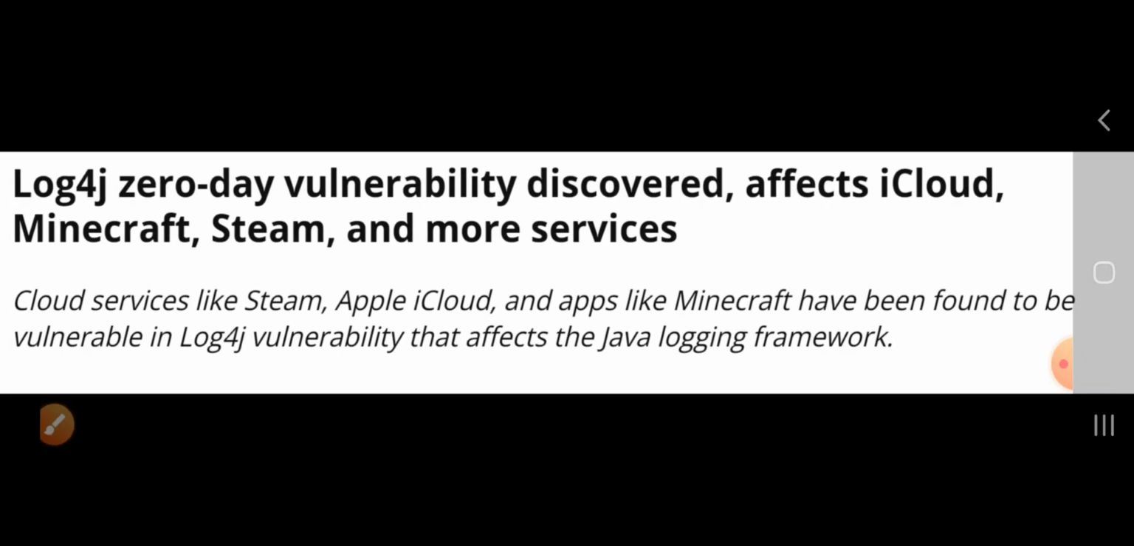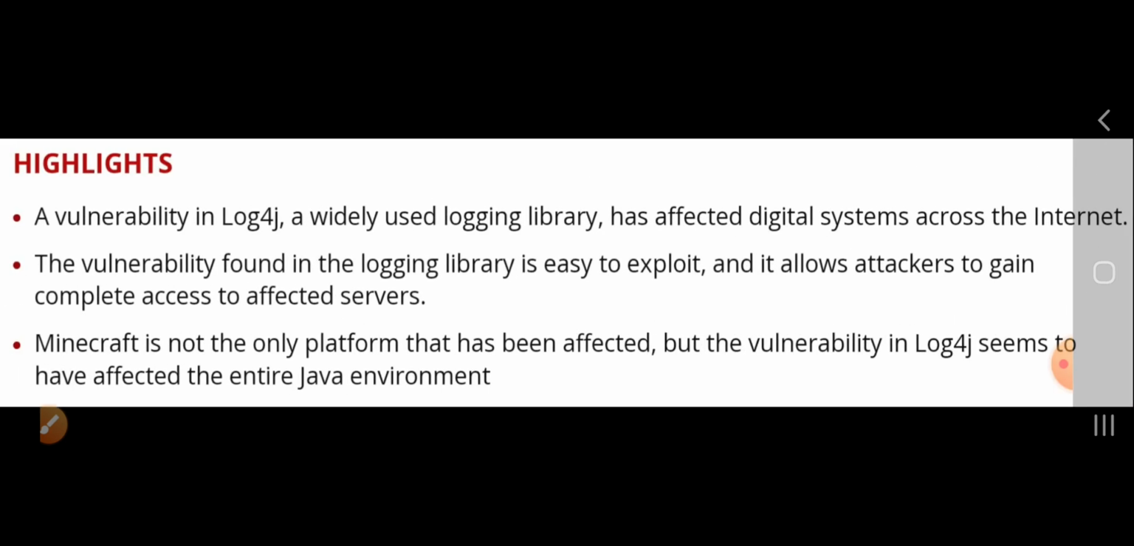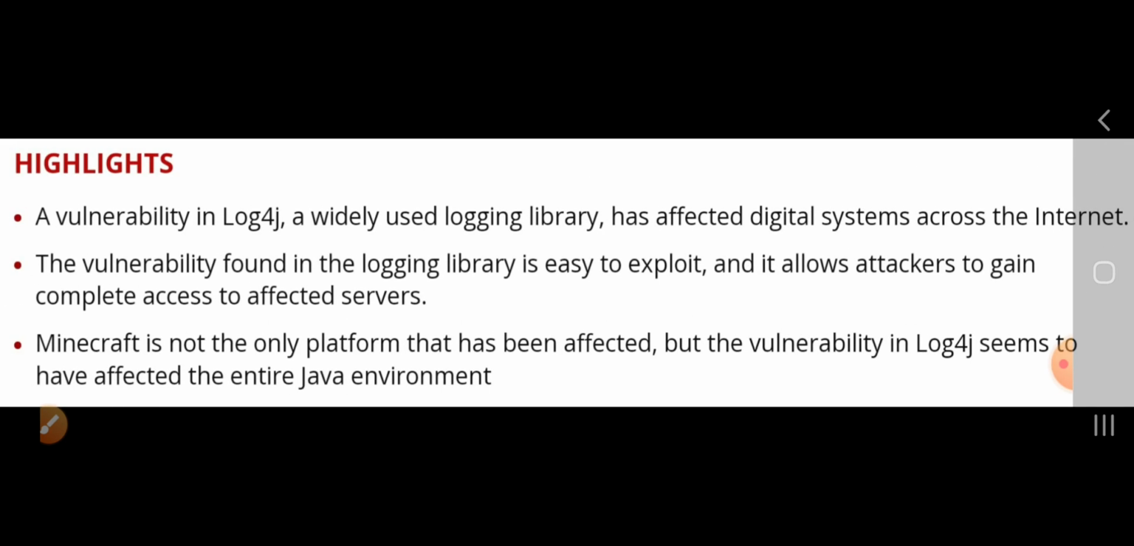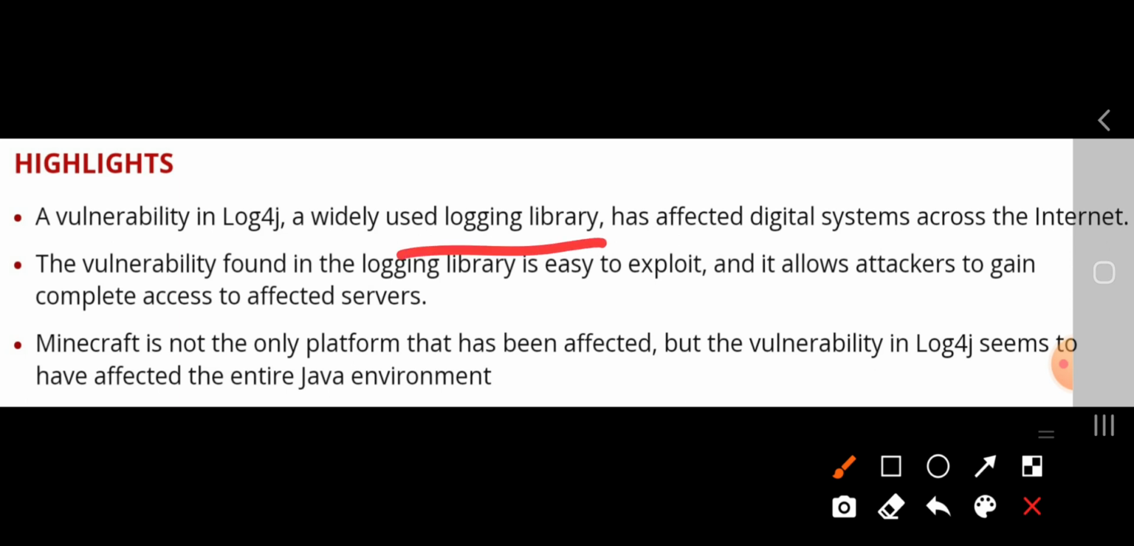Log4j, we can see in services like Steam, popular Apple iCloud, and apps like Minecraft, where the log4j vulnerability affected the Java logging framework. So a quick highlight I'll try to give you. It's a widely used logging library. So it has affected mostly the digital systems across the internet.